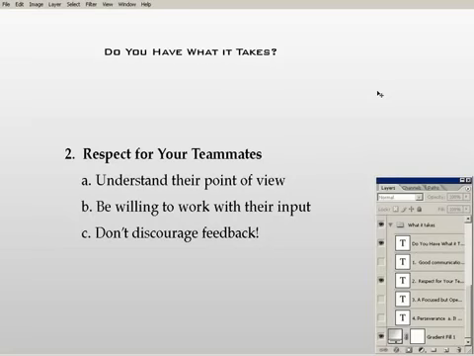So finally, don't discourage feedback. And this is probably the most important point in respect for your teammates: when they tell you that they don't like your idea, or that you've done something that is not helping, or it could just be a critique of something you've done or are working on, don't get exasperated and try not to show any frustration whatsoever.